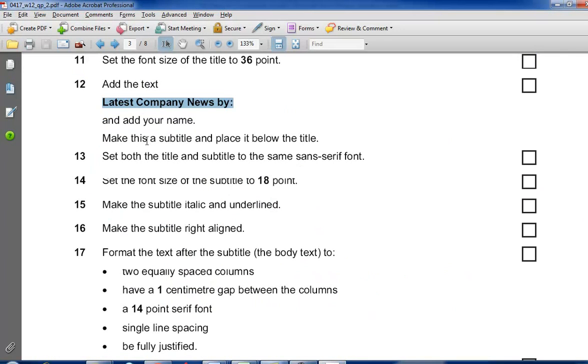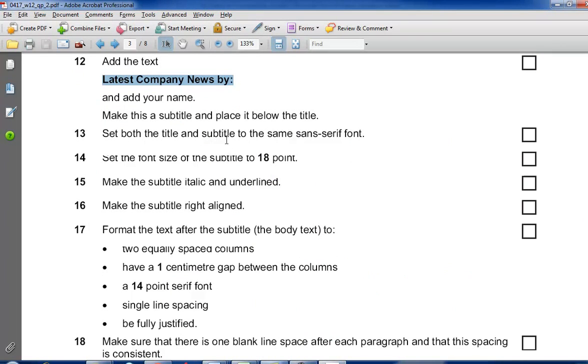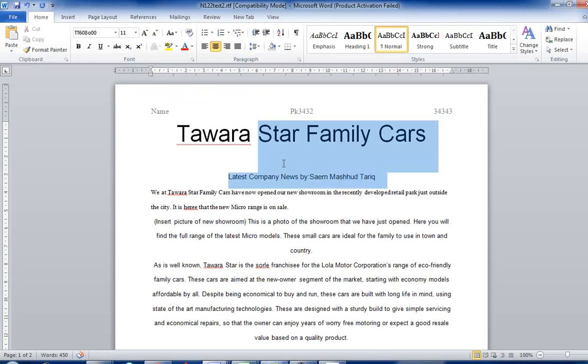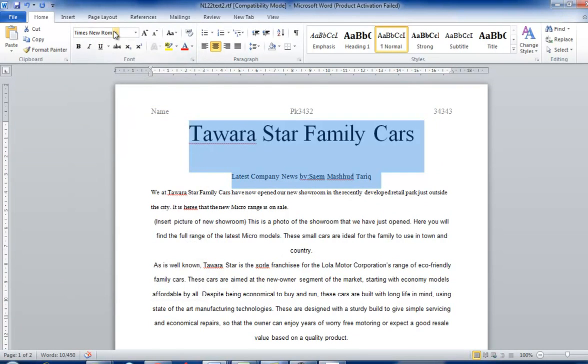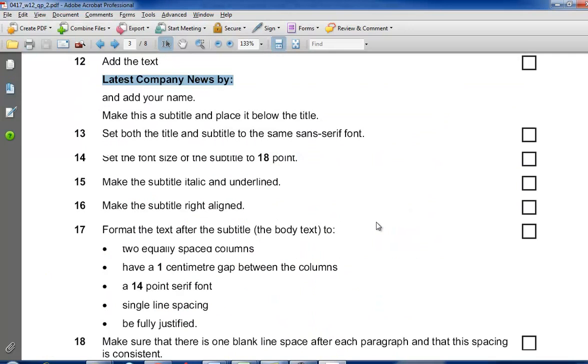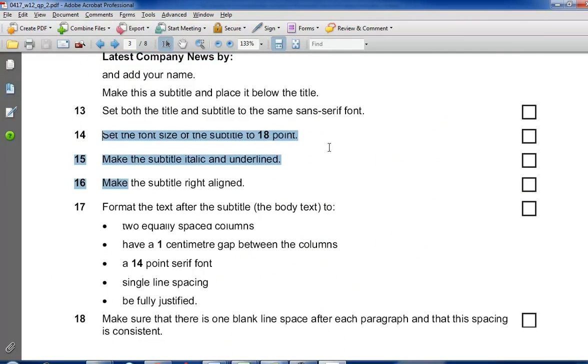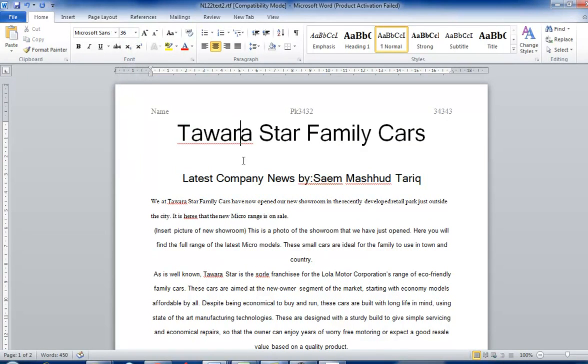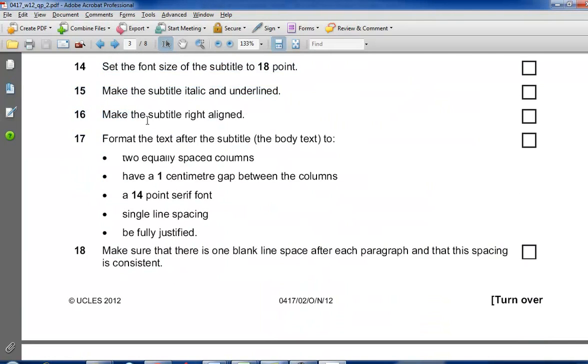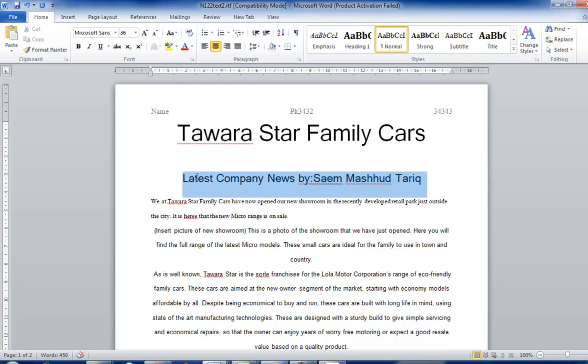Right. Set bold the title and subtitle to sans serif. Times New Roman. No, sorry, that's serif. Sans serif, I'll use this. Set the font size for the subtitle to be 18. Make the subtitle right aligned.